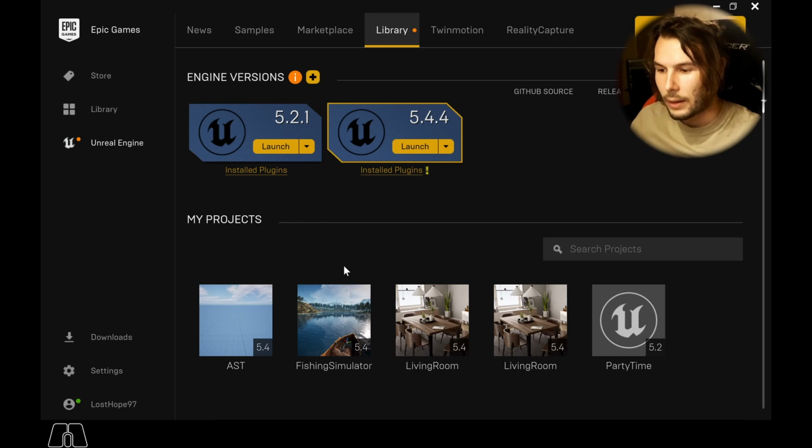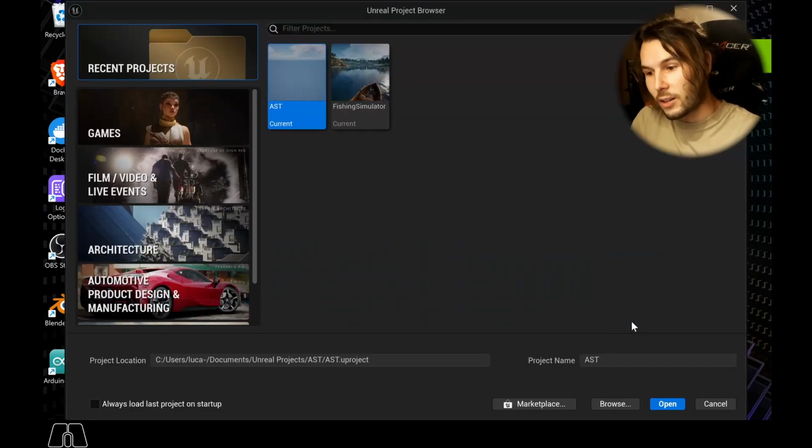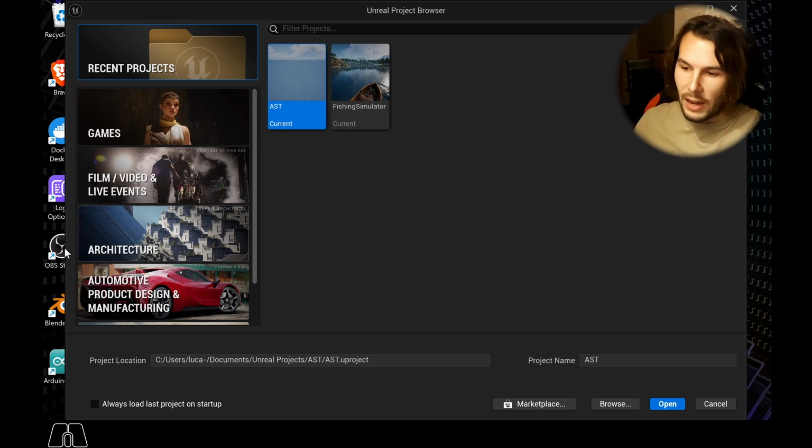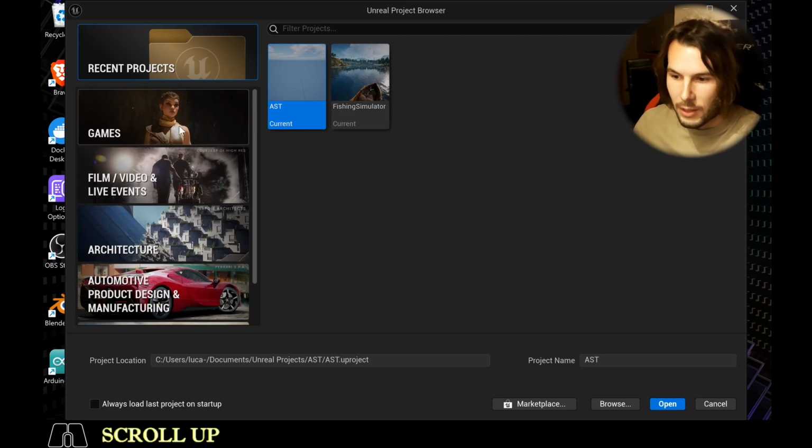So after that being said, let's launch our first Unreal Engine version. You can either click on the launch button here or here. It doesn't matter that much. Just click onto one launch button. As you can see, this might take a little while, but we will end up in this Unreal Engine project browser, and we have different options on the left side. Those are my currently available projects, but let's go into the game section first.